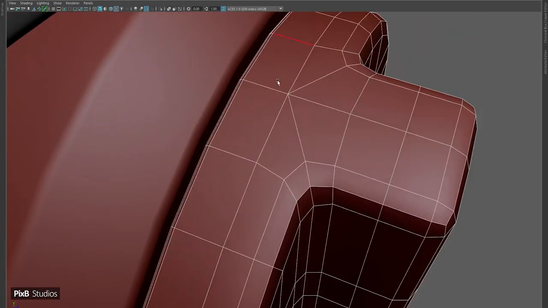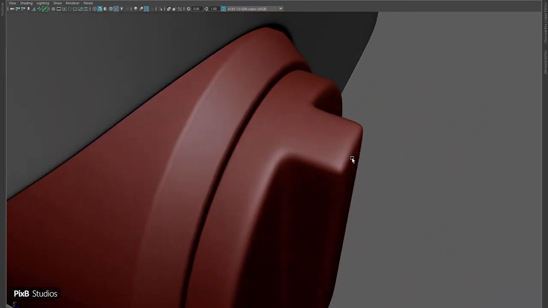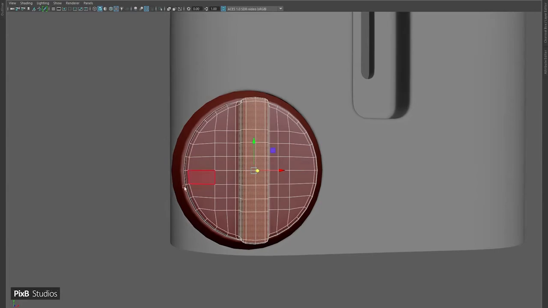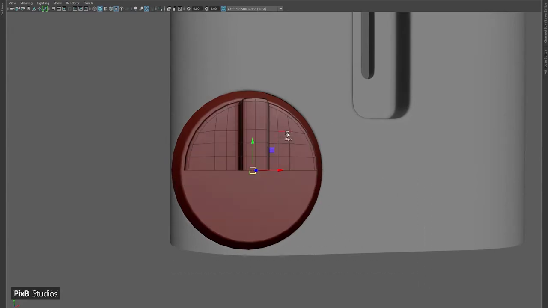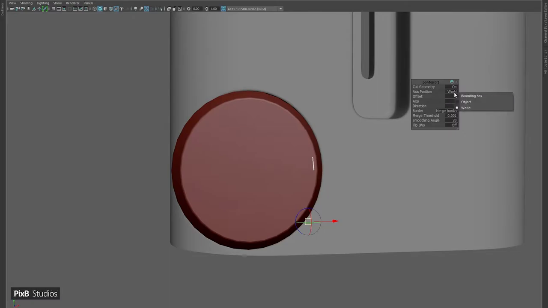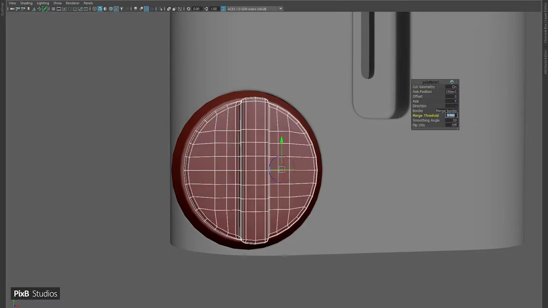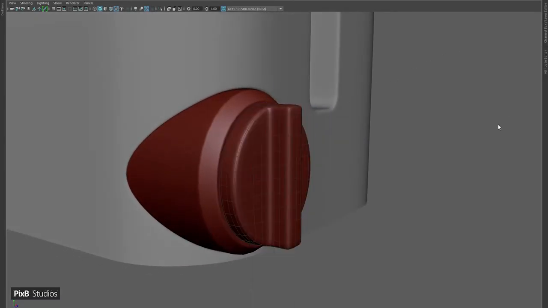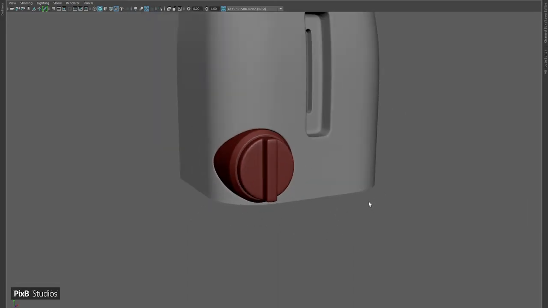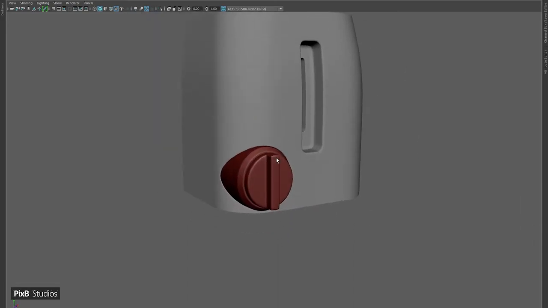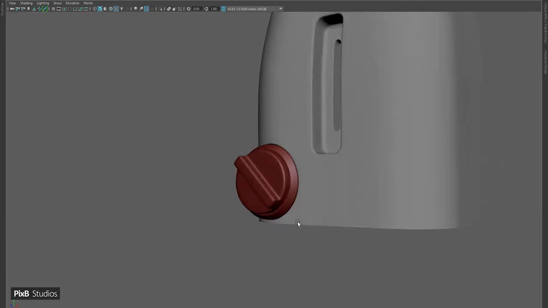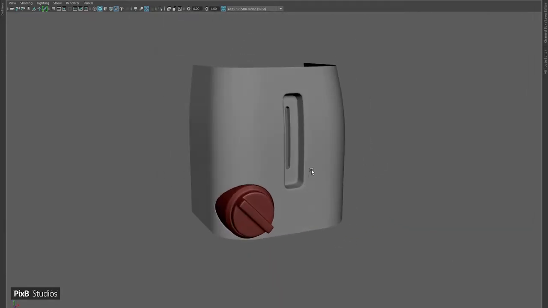Adjust this vertex slightly to the back. And now we don't see any pinching. I'll delete these faces and mirror it to the bottom in the y-axis, with a 0.01 threshold. Let's rotate it a little bit so that it looks much better. And our knob is complete.